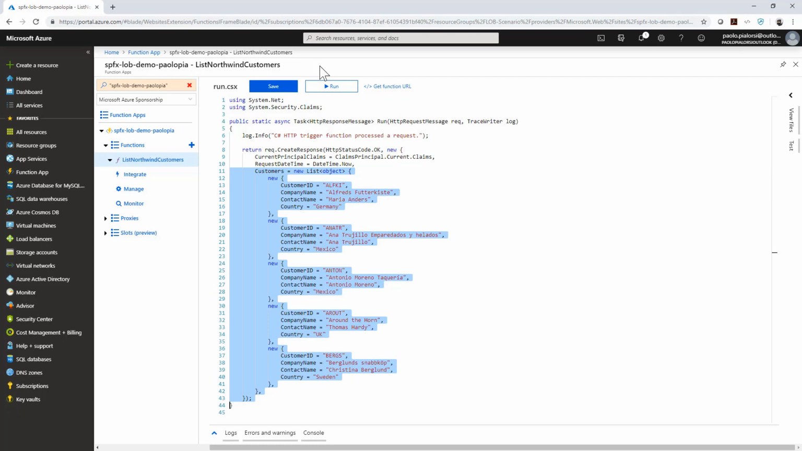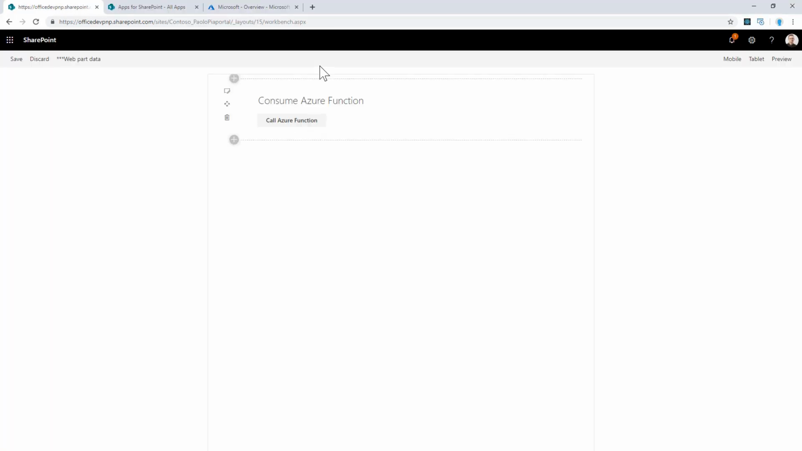Northwind database. In order to be able to call this function from SharePoint Framework, we need to leverage the capabilities provided since version 1.6 of SharePoint Framework, which allow us to use Azure Active Directory to secure the consumption of an external API. Before digging into the code, let me show you the UI of the sample web part that I'm going to use and describe.